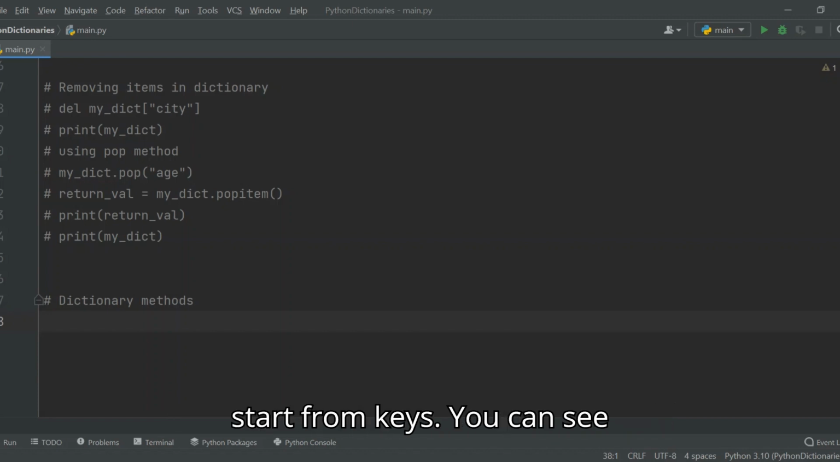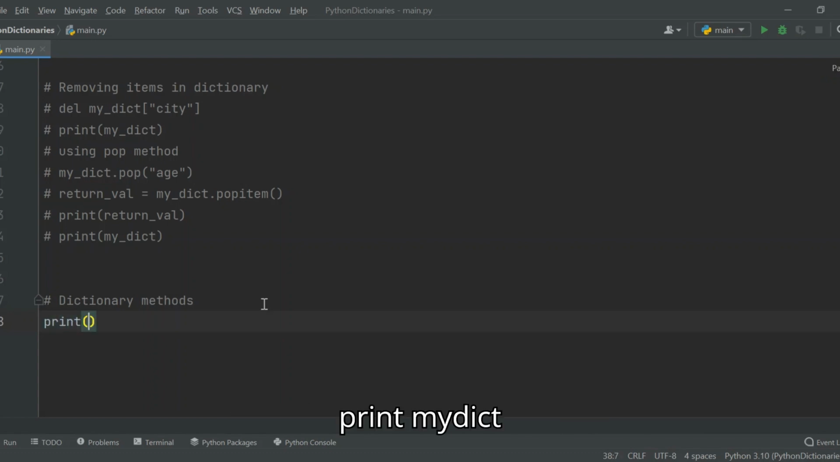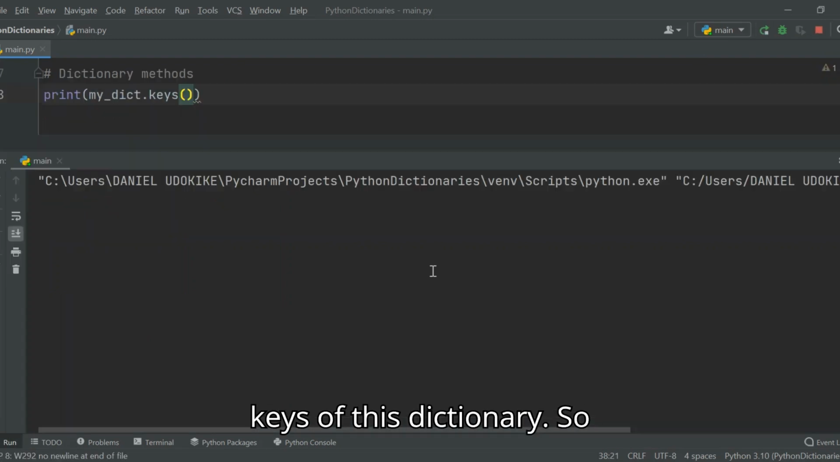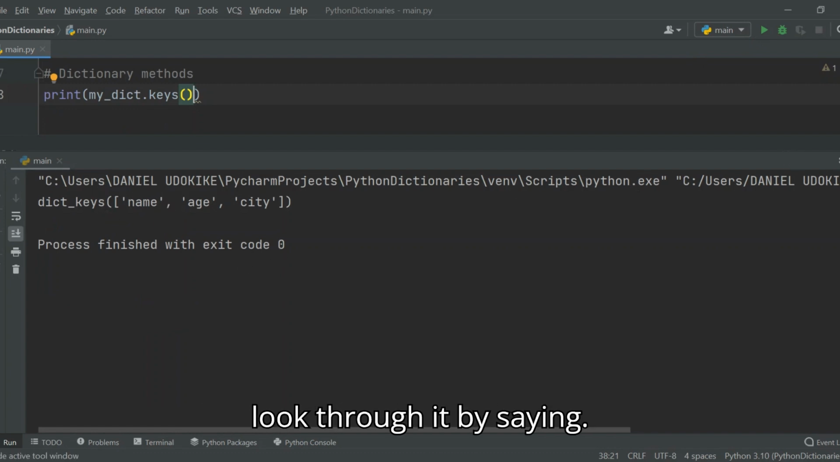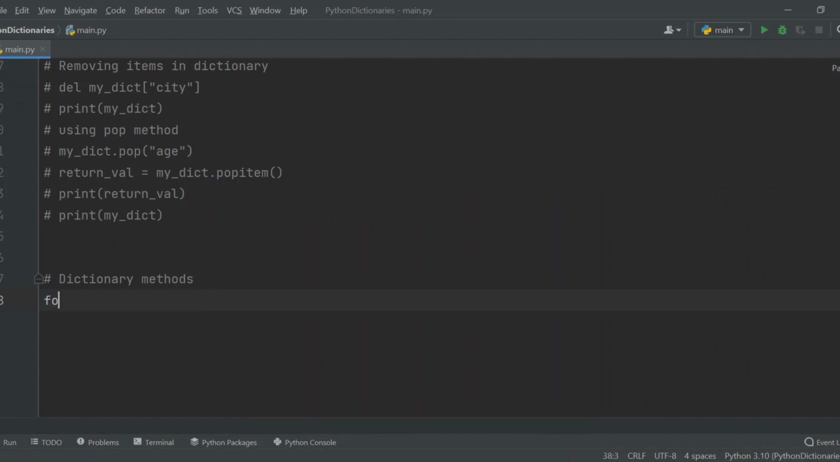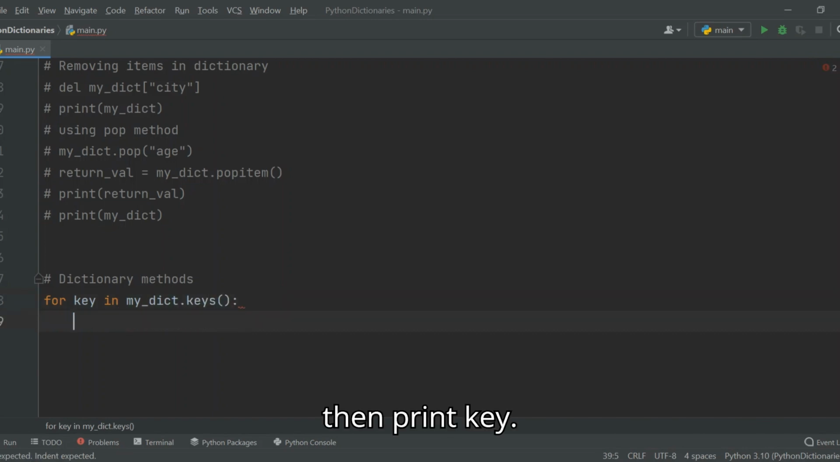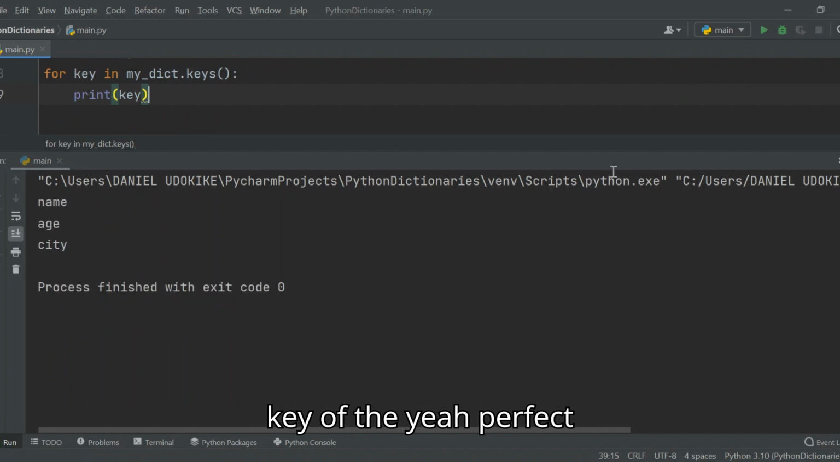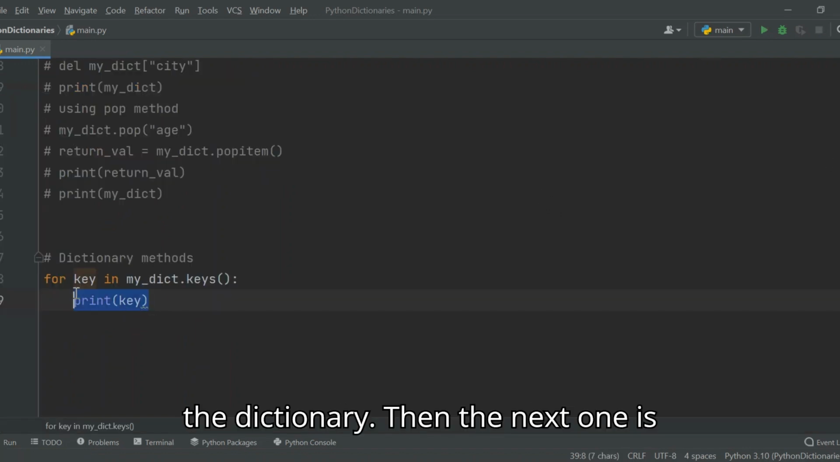So let's start from keys. You can say print my dict dot keys. This will print out all the keys of this dictionary. It's an iterable object, so you can even loop through it by saying for key in my dict dot keys, then print key. When you run this, it will print the keys of the dictionary.